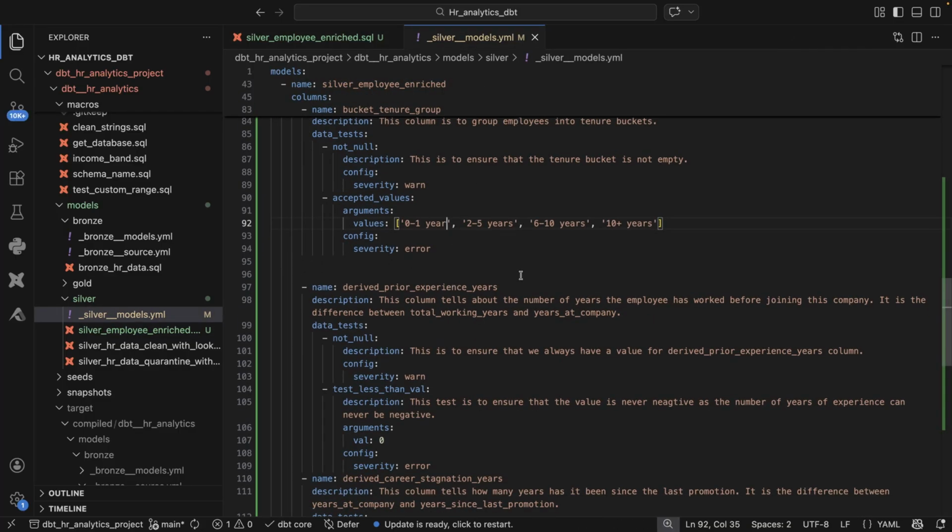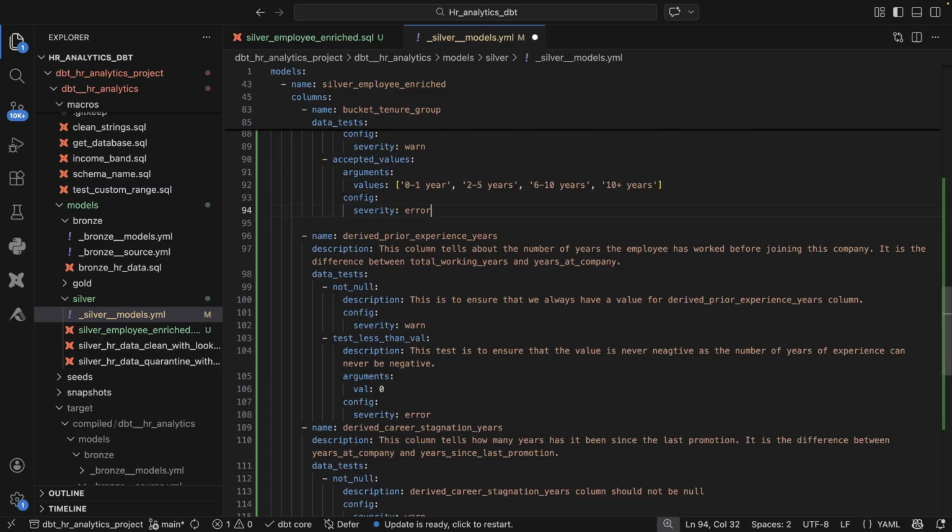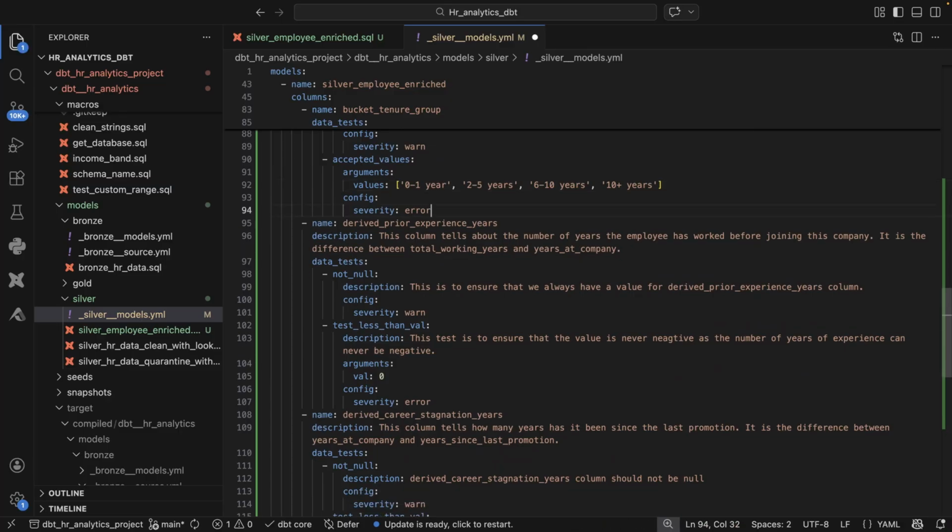And otherwise this should throw an error. The next column is the derived column, derived prior experience years. This column tells about the number of years the employee has worked before joining this company. It is the difference between total working years and the years at company. So we have written this as description.